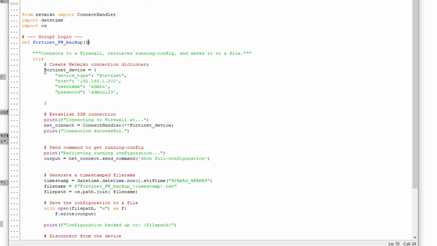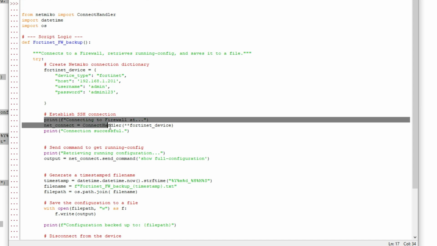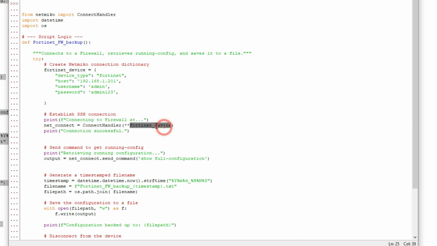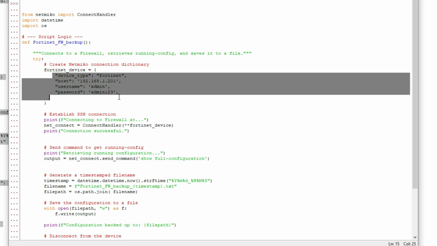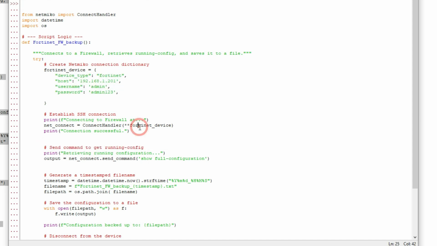Now it will try to connect to the Fortinet device with device type fortinet, host being the IP address of the firewall, which here will be 201. Okay. Then username, password, then establish the SSH connection. We have to run this script, print connecting to the firewall with Netmiko ConnectHandler for the Fortinet device, with this username and password. Okay, then send command. It will send the command after a successful connection. It will print connection successful.